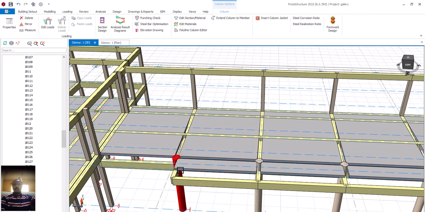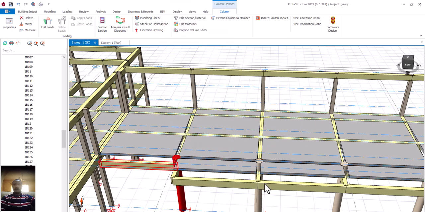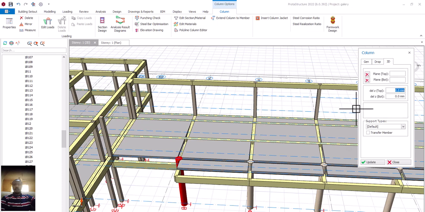So I'll select this one. Let me do one column. Let me see this one. Okay, property. Let's come to this place. Then at the top I'll take it down by minus 450. Let's paste this, then update. Let's see, it will go down by that 450.